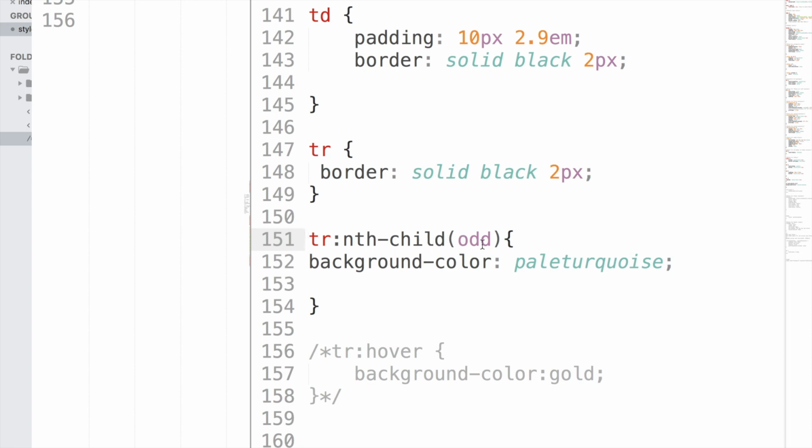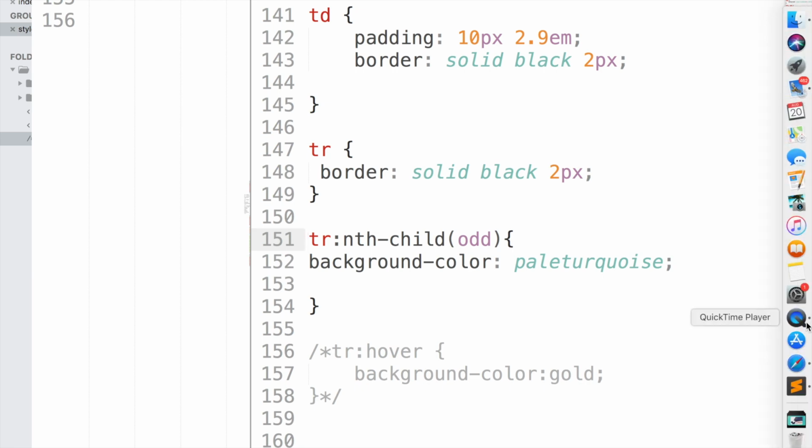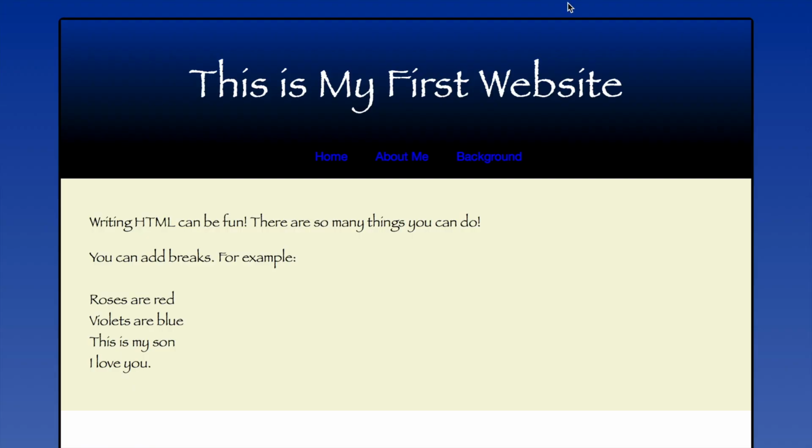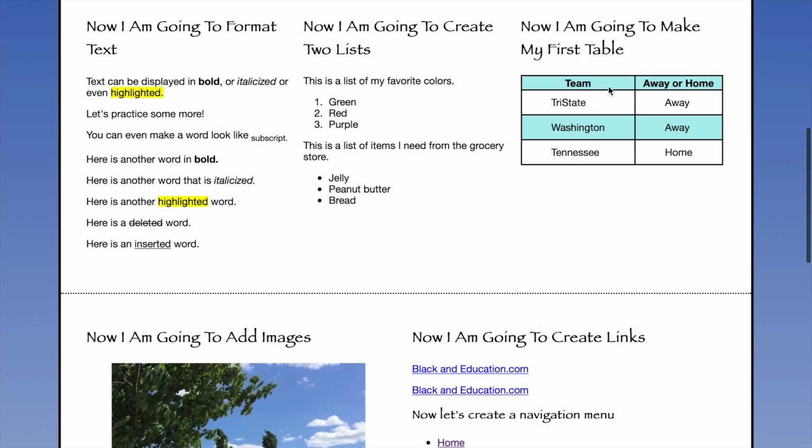So I'm telling the browser to take the table rows and take the nth child, take every odd child and make the background color for that odd child, that TR row, this pale turquoise. And so let's save that and see what that looks like for this pale turquoise. And essentially, what are our odd rows and how do we make their background different? So I'll hit refresh here. And as you can see, it's done it for every odd row.